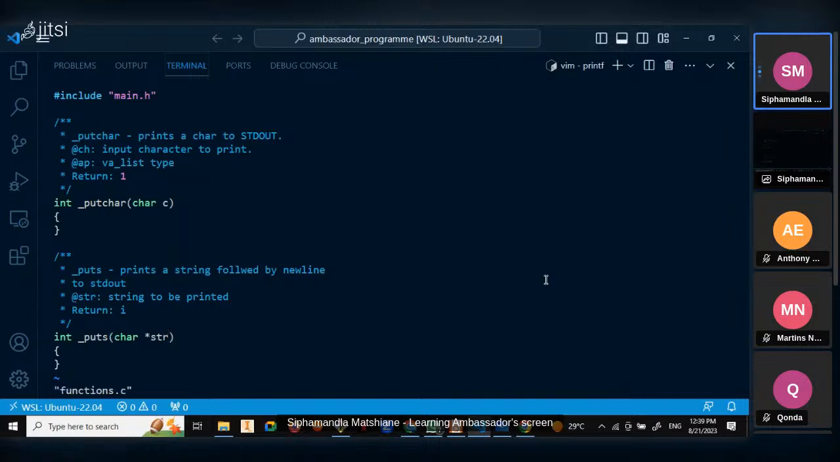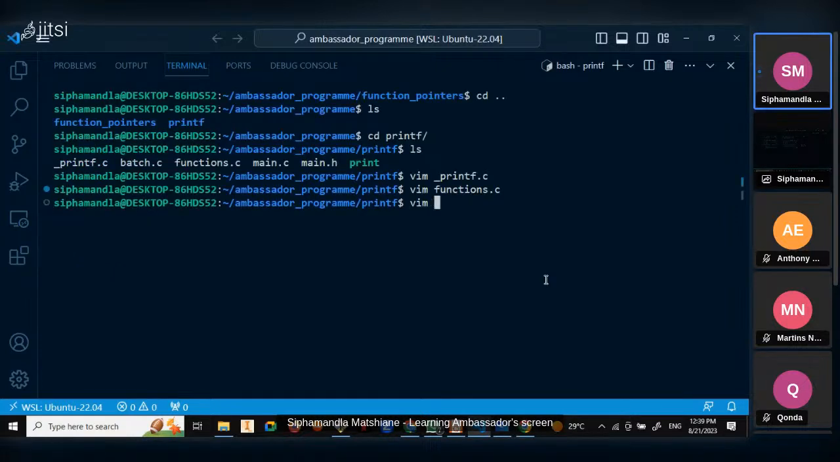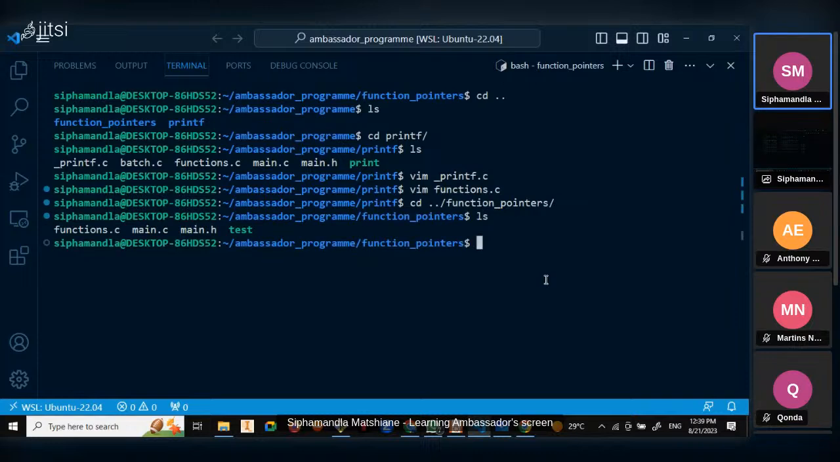But the way we used our function pointers in this case is that if I cd from here to go to function pointers and then check out the main header file, you would see this.